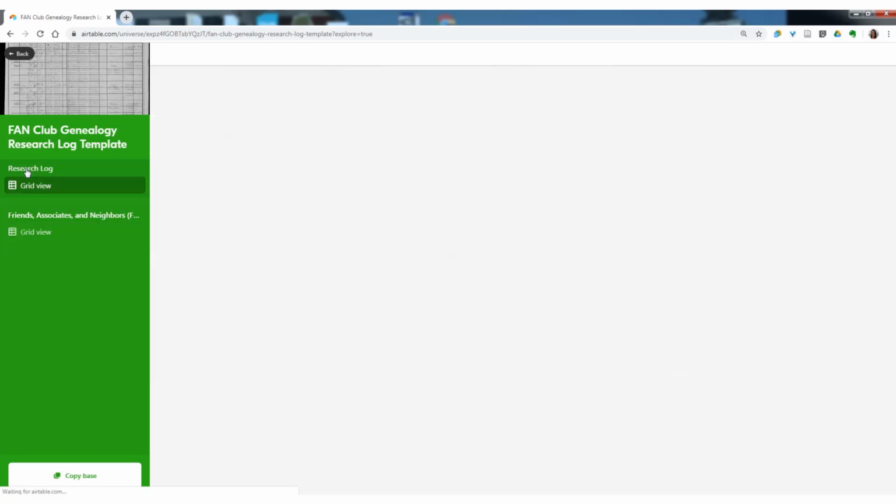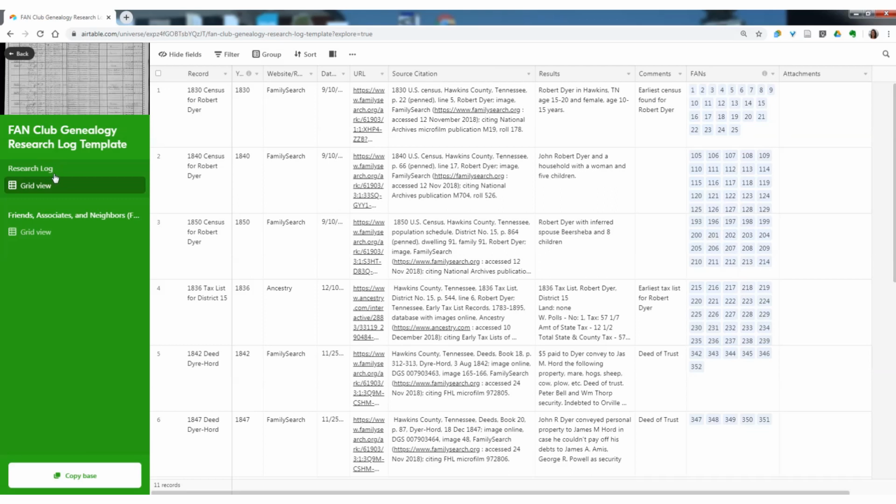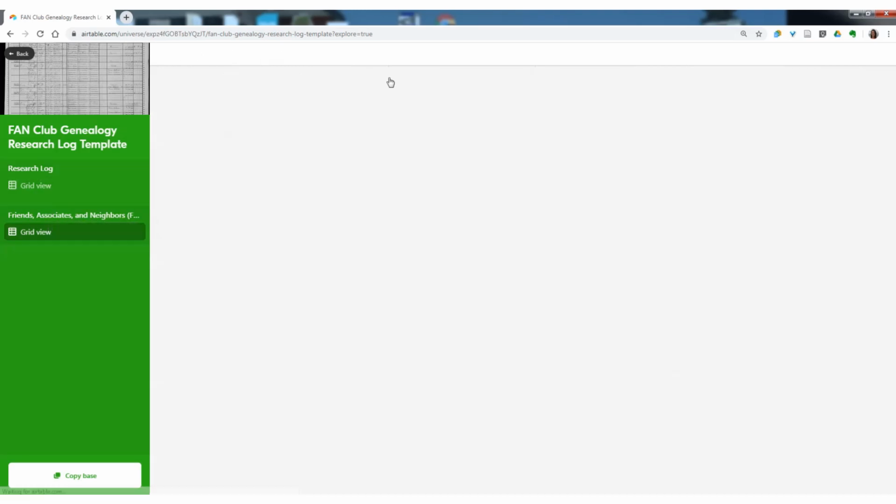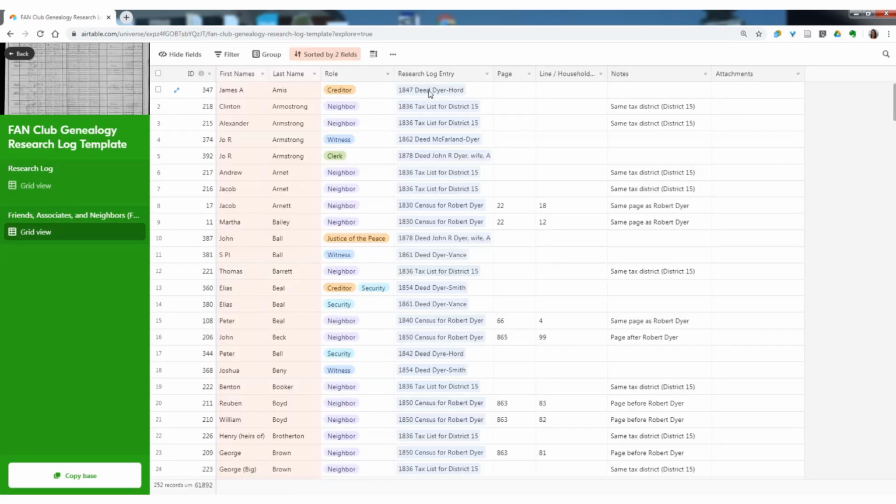So going back to the research log table here on the left, you can see that these are records that you've searched, and you'll have a generic title for the record, and then the URL, the source citation, the basic things you have in a research log. And then over here in this column, this is automatically populated with the ID number for the people that you enter into the fan club table. And so this just shows up as you put people in here and link them to a certain entry in the research log.